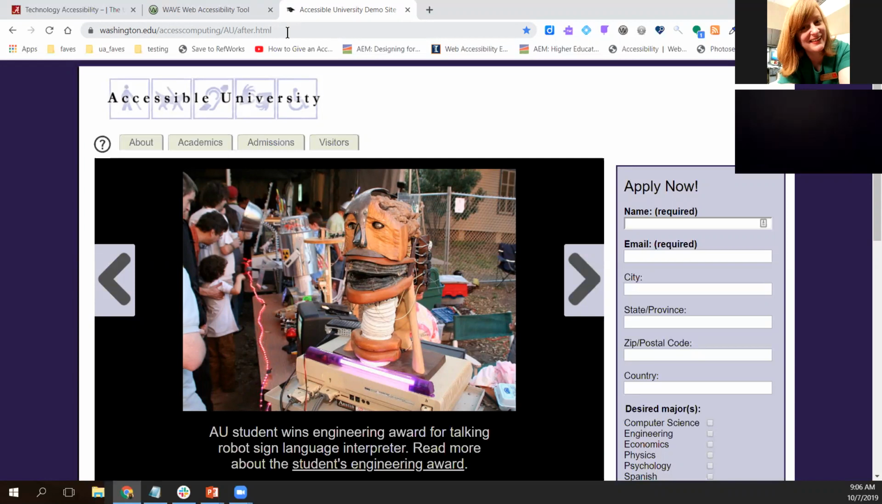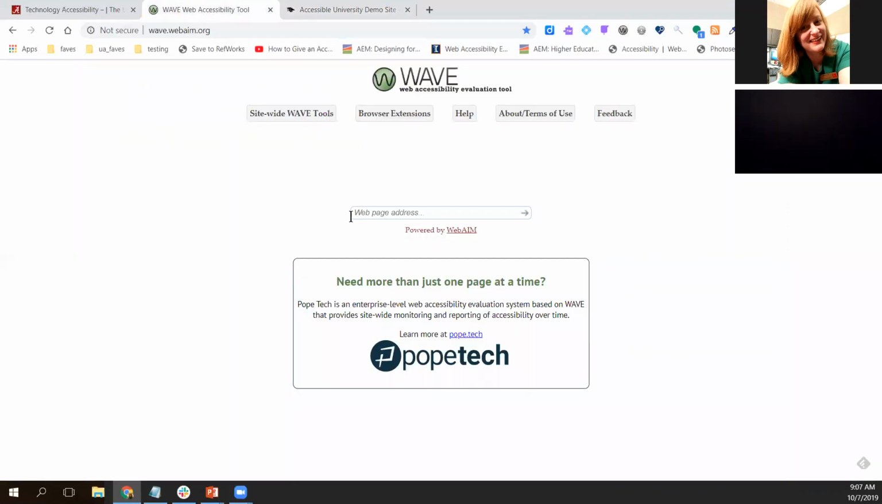So to evaluate a page, you simply enter its address on the WAVE website, or if you've installed the WAVE Firefox or Chrome browser extensions, you can navigate to the page you want to check and select the WAVE icon in your browser bar. I'm going to enter the address on the WAVE website, so I'm copying it now. Returning to the WAVE website, pasting the web page address into the field for that, and then I'm selecting the arrow key to submit that address.